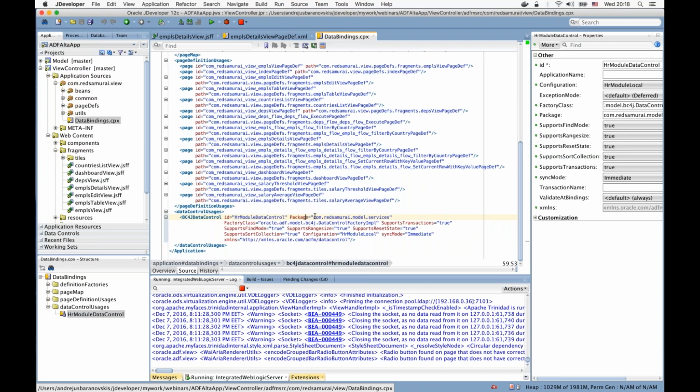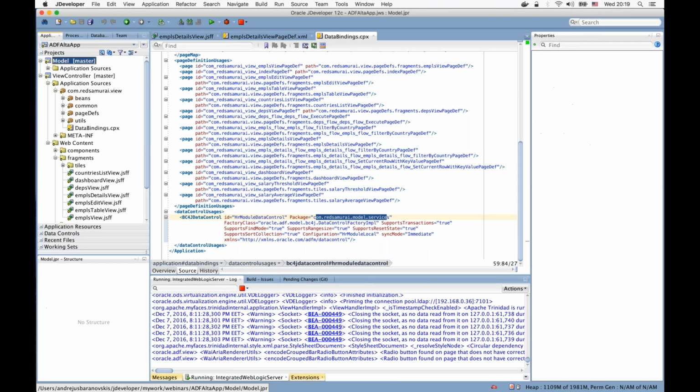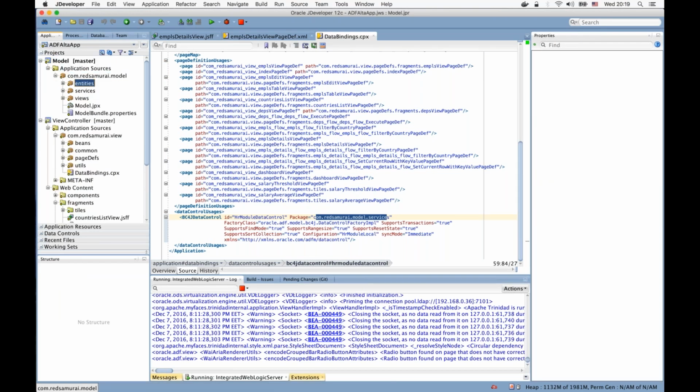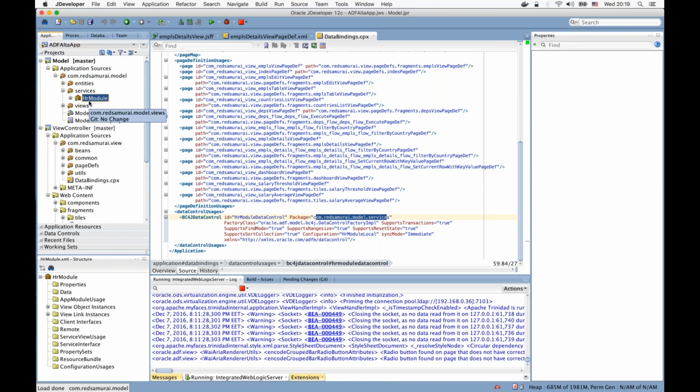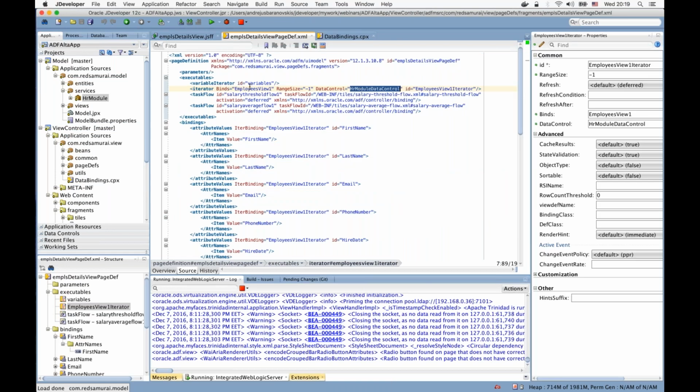If you look in source, you'll see more details, and it says from which package this data control is coming, and it shows how it's being initialized, how it's being constructed, and so on. And if I go to the model project, I'll see there's a package common summary model.services, and here's this application model. So this means that in this case, data control is being constructed from application model, and it finds this, and then it goes and tries to locate the object instance with name employees v1 inside this application model.